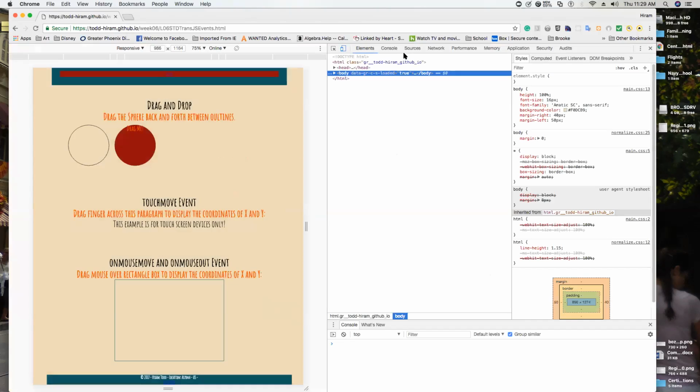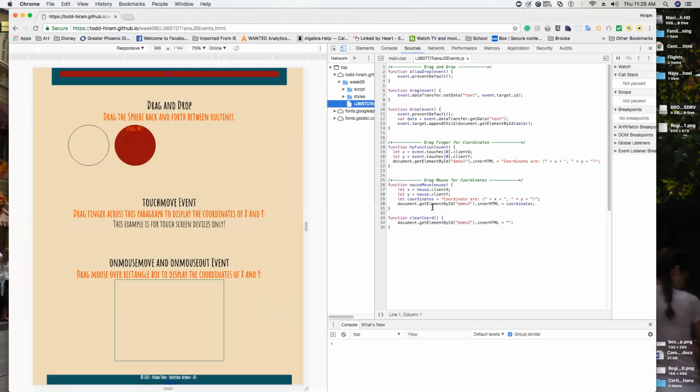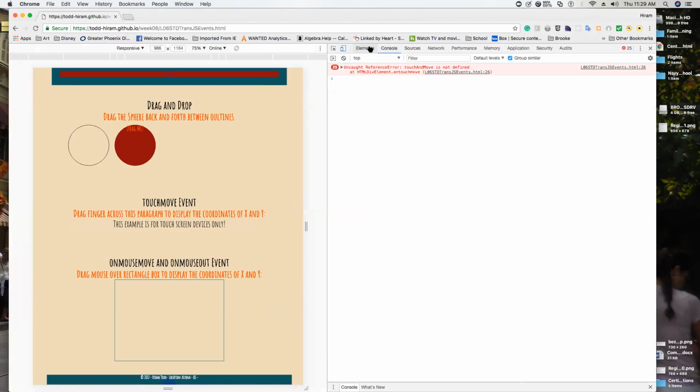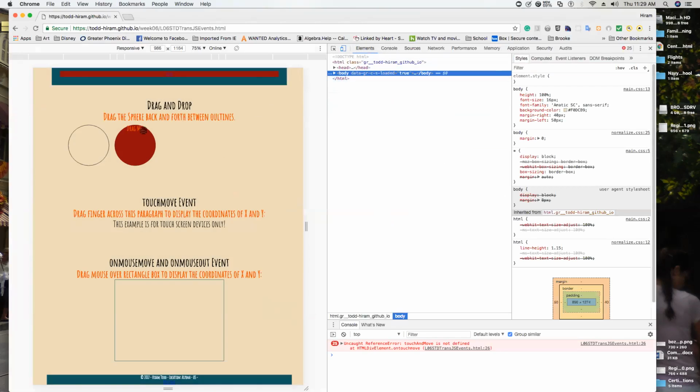Let me go ahead and see where my source is. There we go. So here's my JavaScript coding for those. This one's allowDrop. Well, to show you where they are in the JavaScript, let me see, in the HTML. There we go.